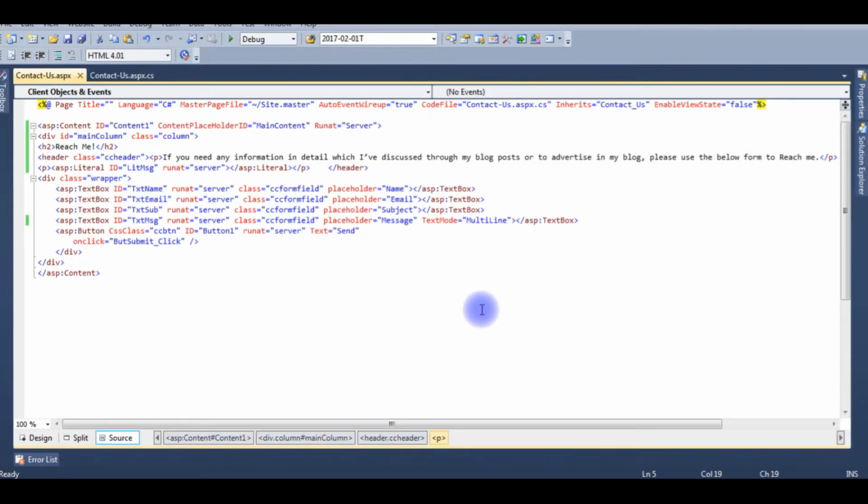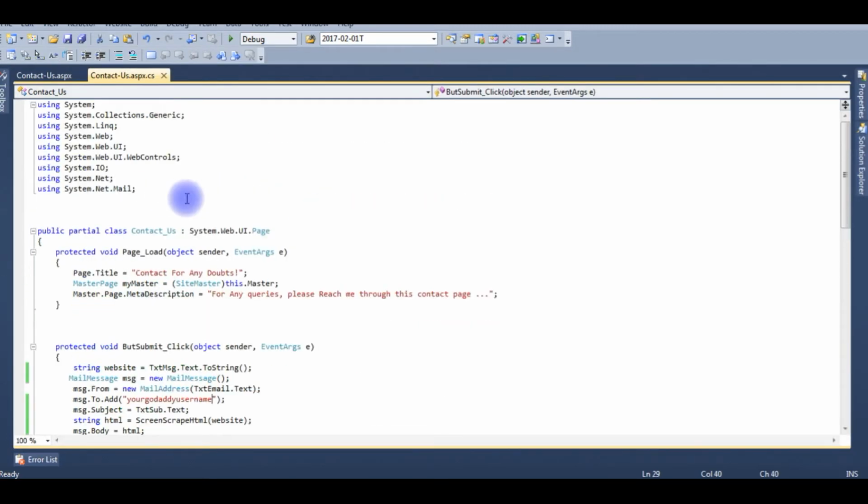Okay friends, this is the designing part, just normally some text boxes and button click event. And the main coding here, in order to send an email, you need to import system.net and system.net.mail. But one thing, system.net.mail does not support sending URLs or web pages.